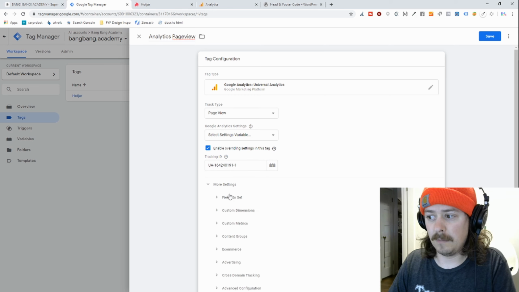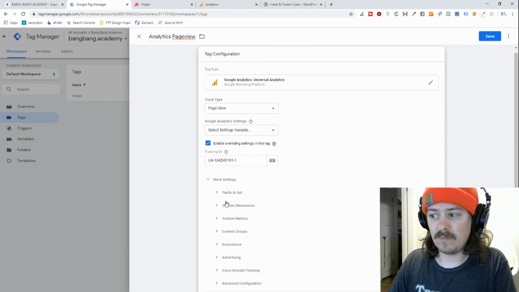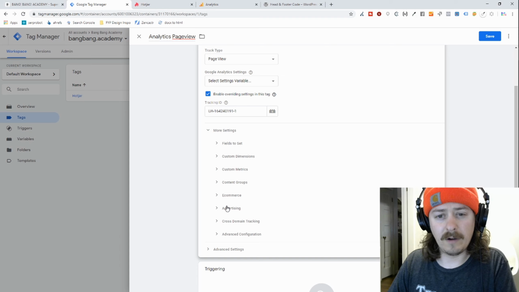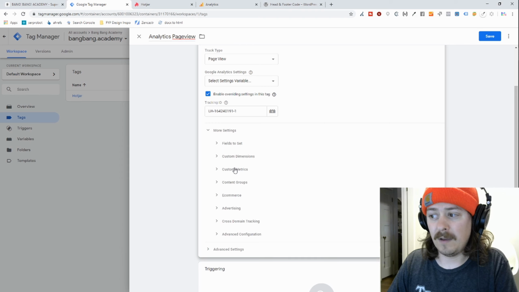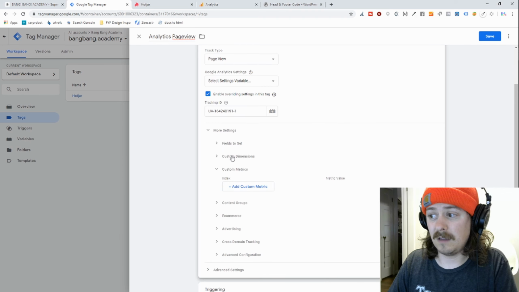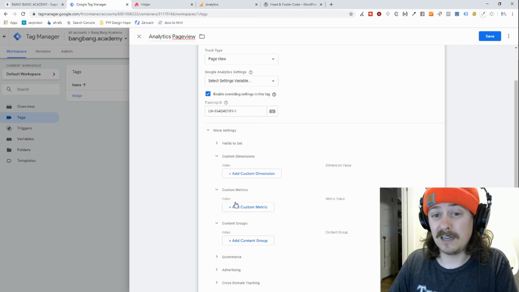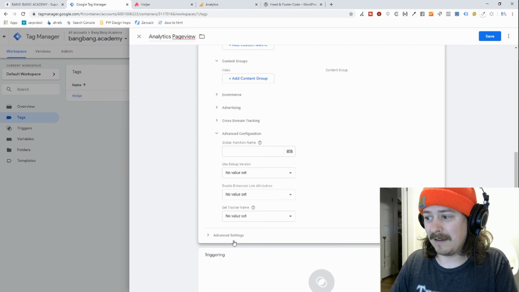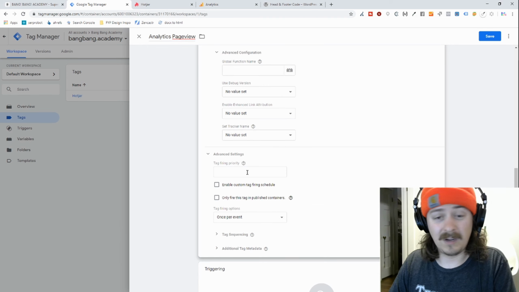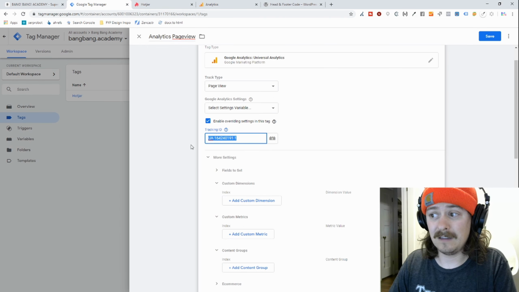Put in your ID. This is stuff that you can fill in if you have more advanced analytics set up. Things like enhanced e-commerce, if you have an e-commerce site. If you have set up custom metrics, custom dimensions, or content groups, those would go here. And that's pretty much it. Most users do not need to worry about anything except for adding their tracking ID.